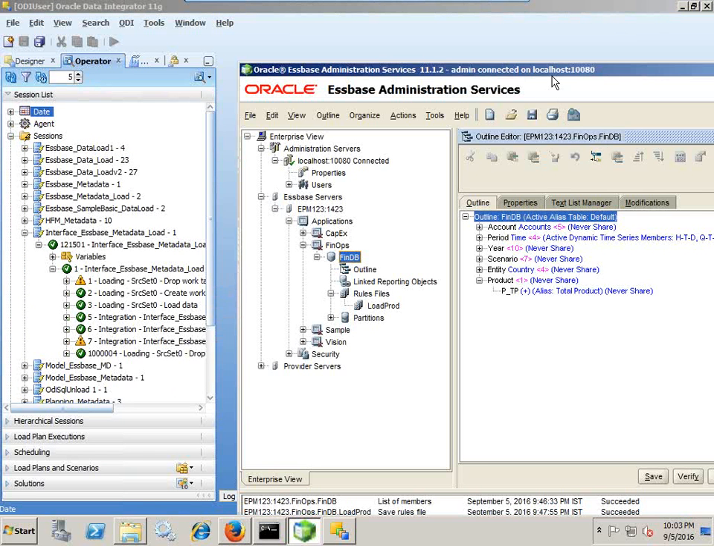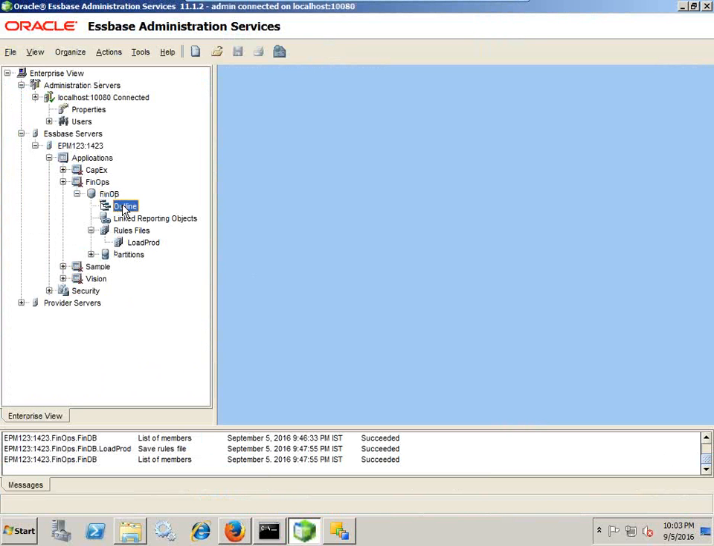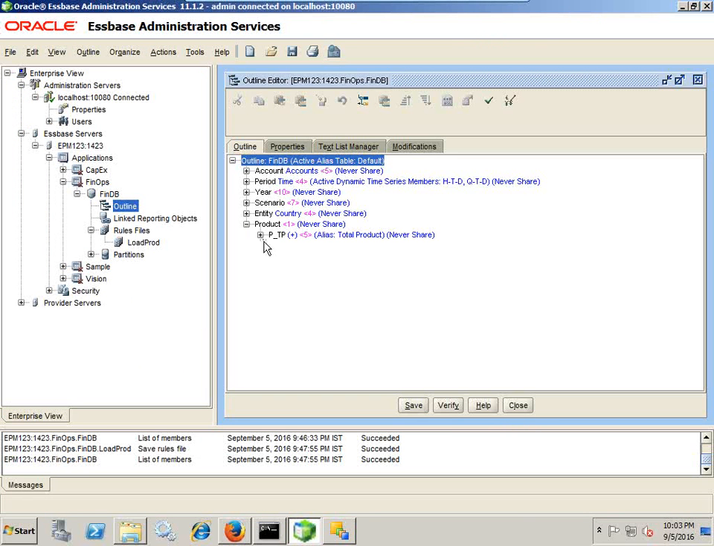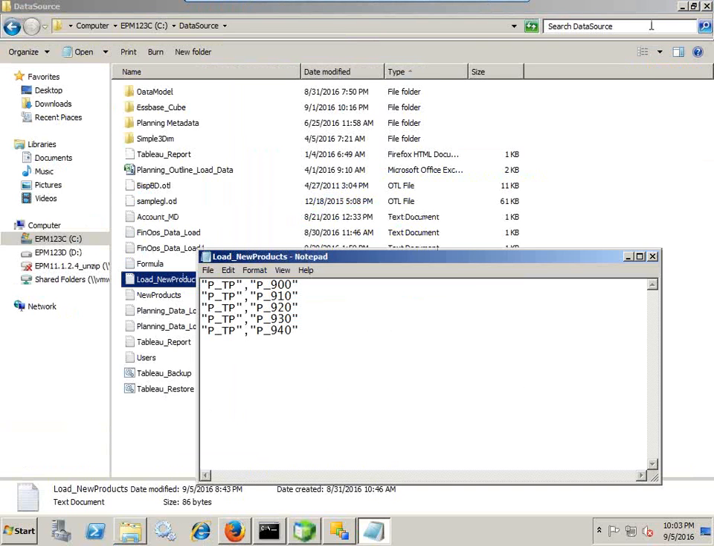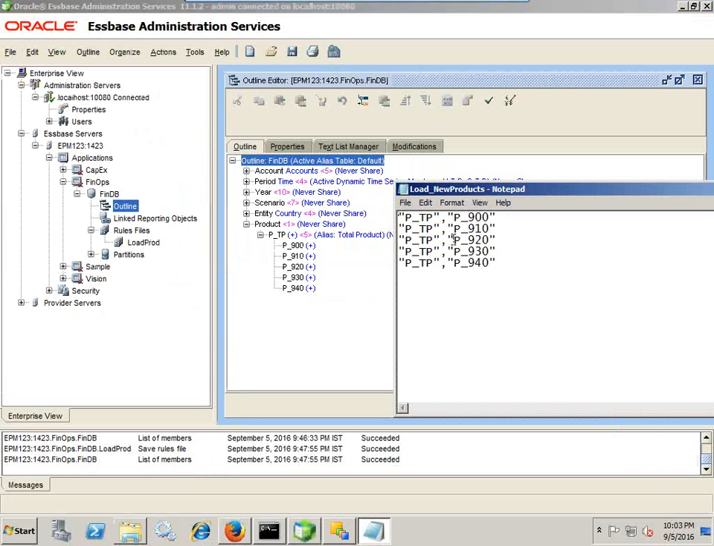I'll check my metadata. Right now I have only one product. When I refresh my outline, I see all these new products are loaded through my ODI. Fine. So that's it for today.